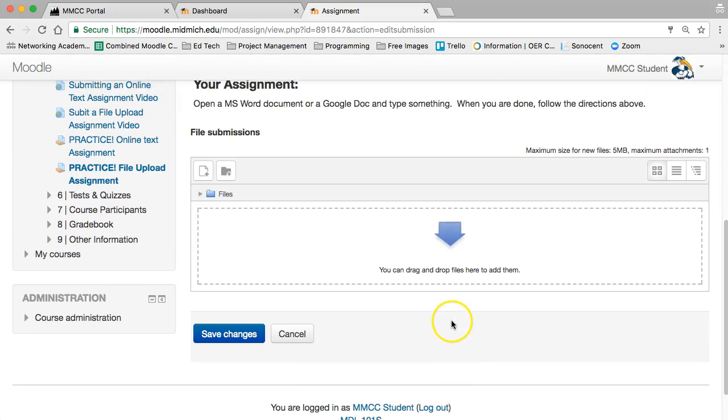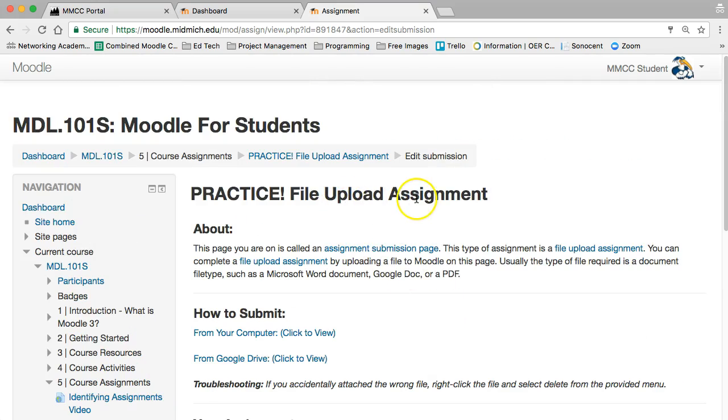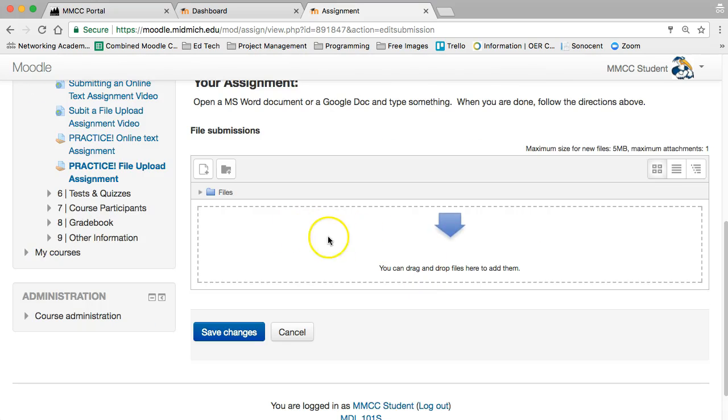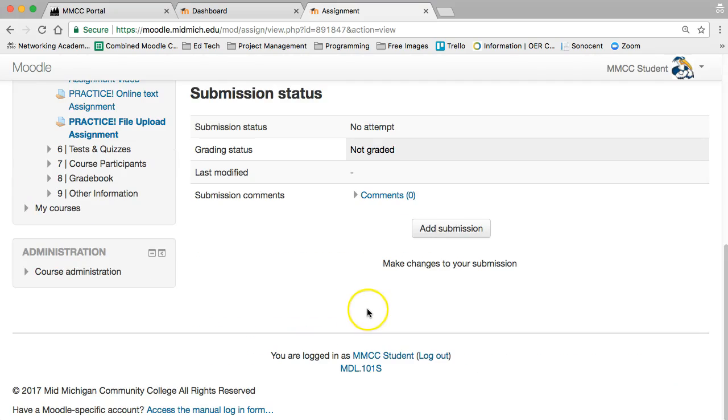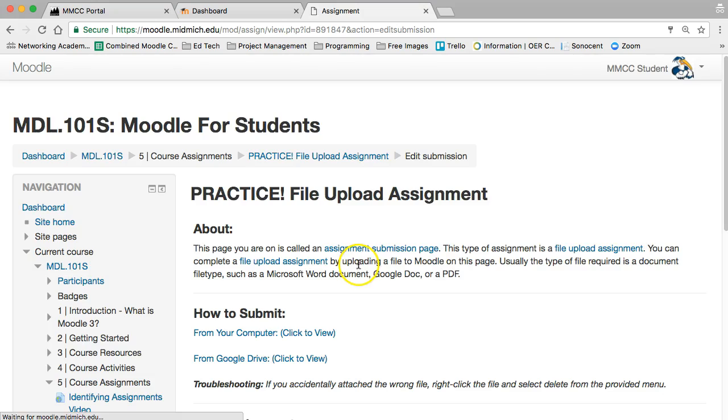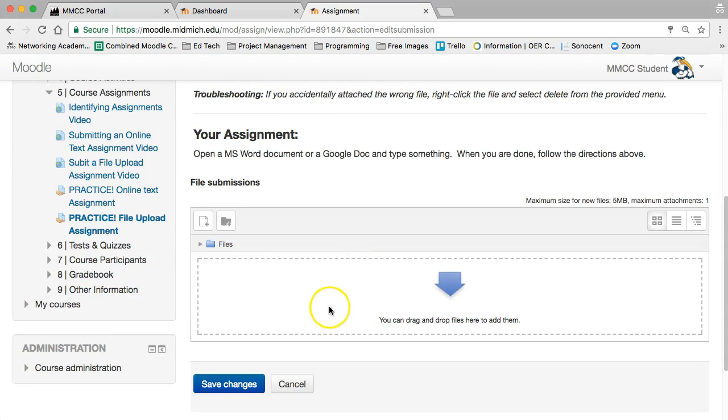And then what you'll see, because this is for uploading an assignment, you have this box here. And all you have to do is take something from your desktop and drag and drop it in there, and then you've just turned it, and then hit Save Changes, and you've turned in your assignment. I'm going to cancel this on this one. I'll go back to Add Submission. So that's how you turn in your assignment.